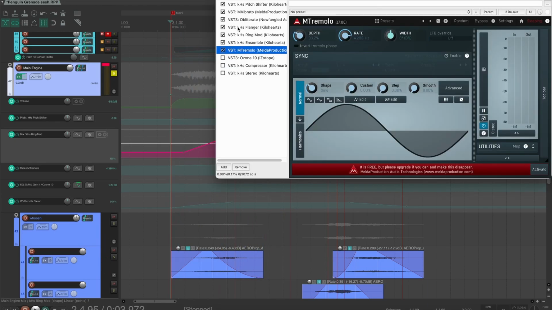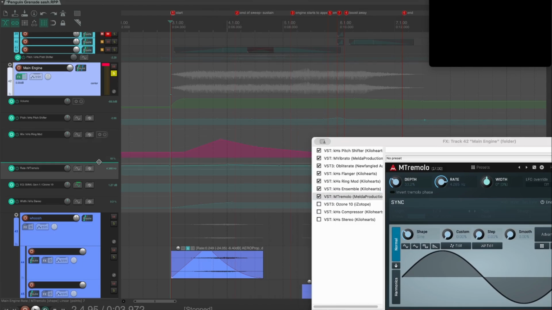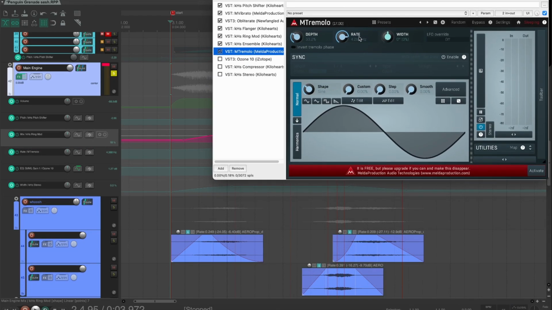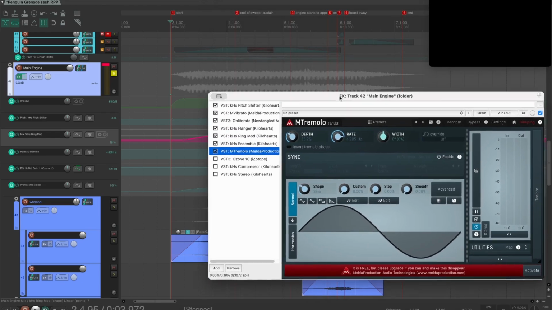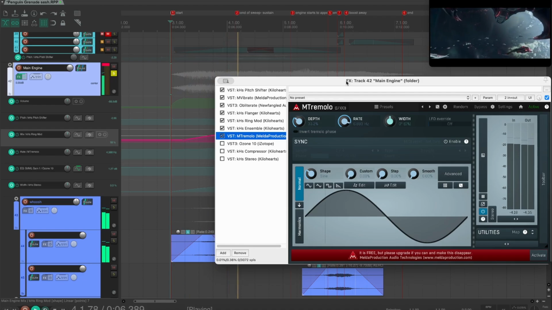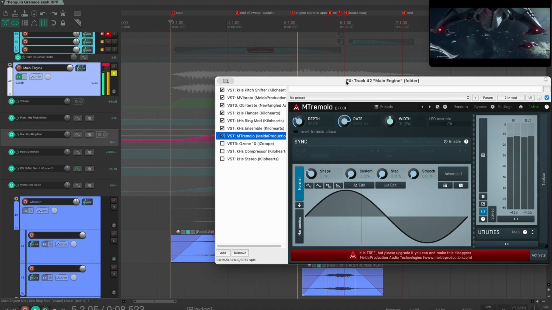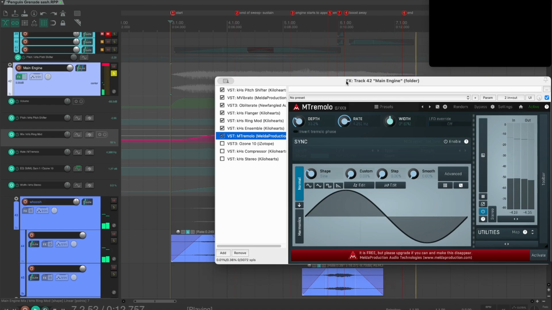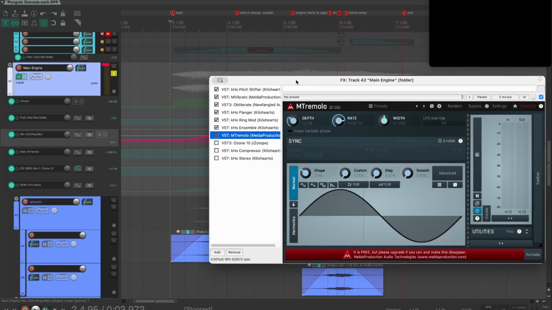M Tremolo is doing a lot of heavy lifting here, also having its rate automated. This is kind of suggesting the state of the engine and how hard it's working, especially in the lead up to the big boost away. You can hear that gives it one of the main parts of its sound.